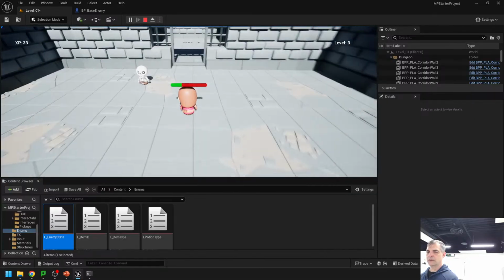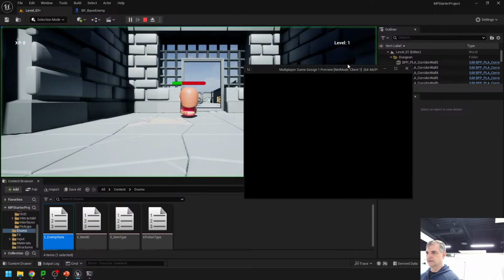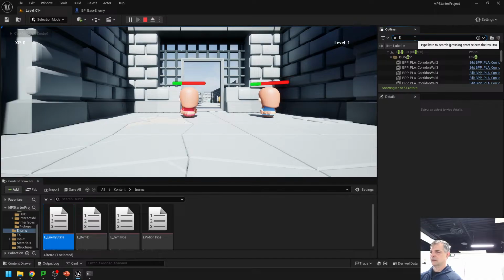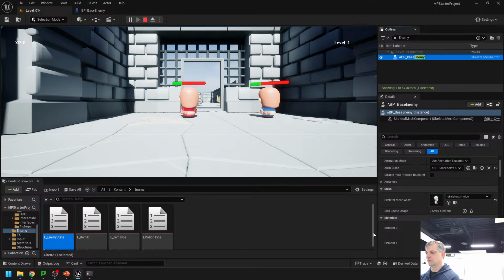So what could be the problem? Well, let's check a couple things. Let's run this, and let's go to the event graph. Sorry, the outliner. That'll be okay. Enemy, right? Here's my base enemy. Let's take a look at some of these things. So he's not moving. We can see that clearly, right? Number one.